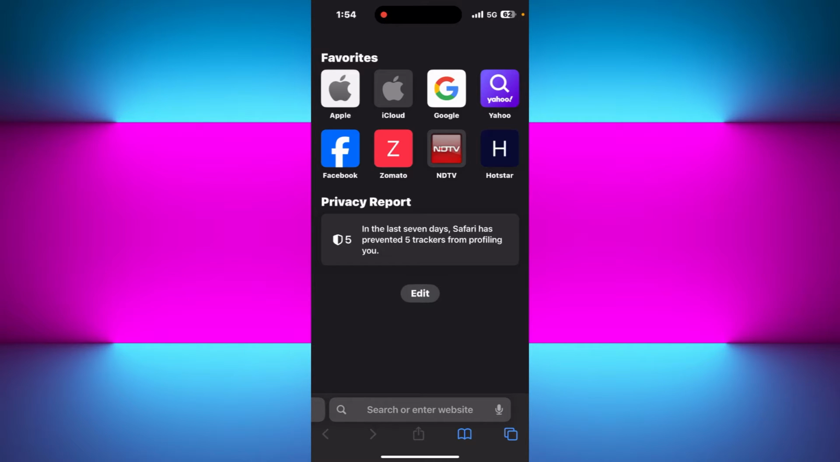So in this video, I will be walking you through some of the simple steps that you can follow in order to restore your Safari on your iPhone, whether it's a setting issue or a software bug or something else. These methods would help you to get your Safari application working properly again.